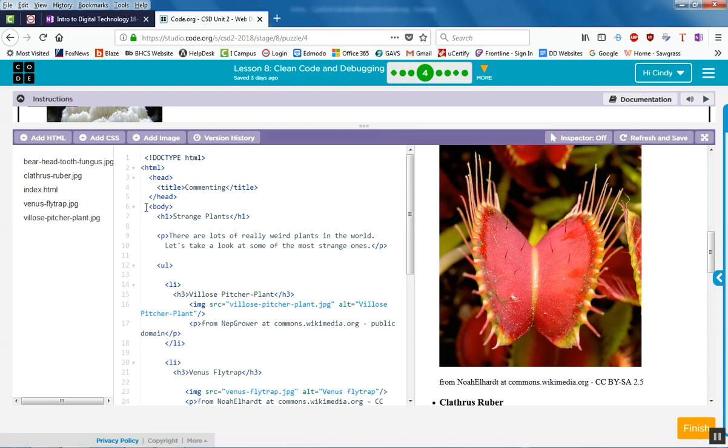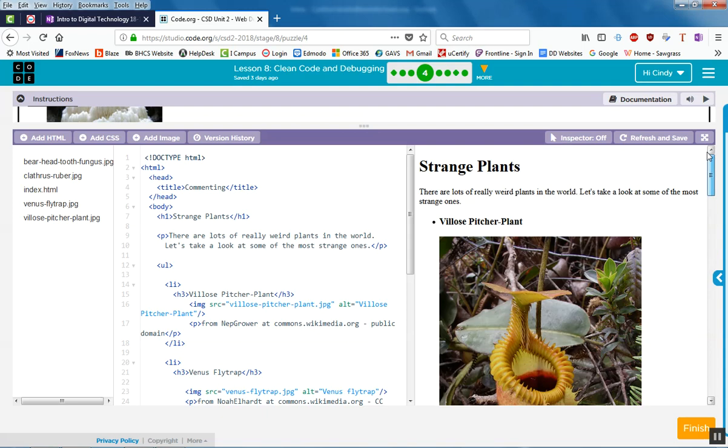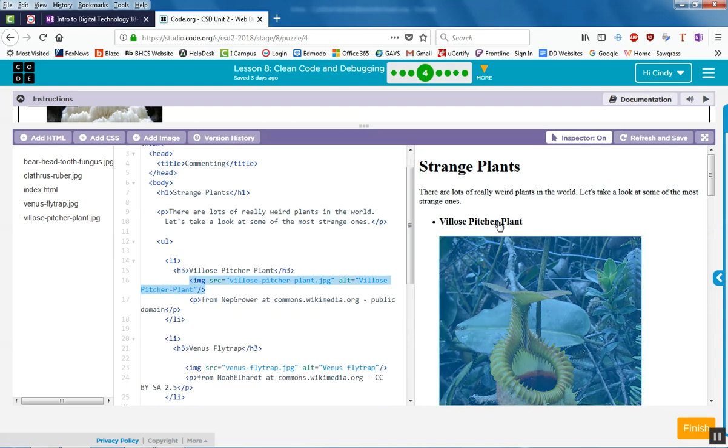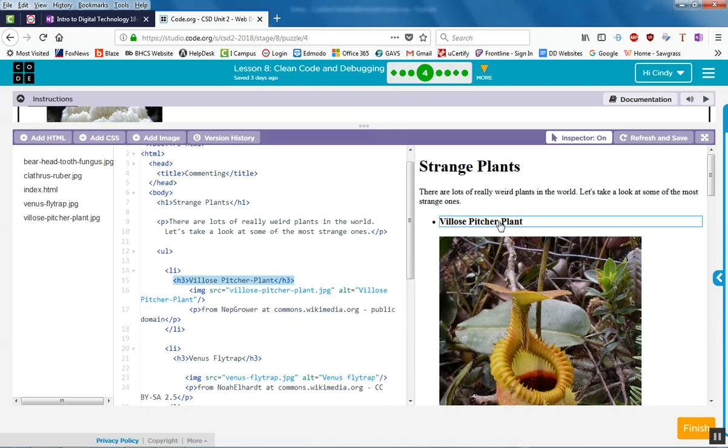Okay, so we're going to start with the body tag, and under that we're going to add strange plants. Let me turn my inspector on. So strange plants, over here on the left, H1, opening and closing. Then here, paragraph, opening and closing. You can see it's 1 paragraph, not 2 separate ones, 1 paragraph. Then we're going to open up our list, which is unordered, by the way. And your first listed item, you'll see you've got the opening list tag.